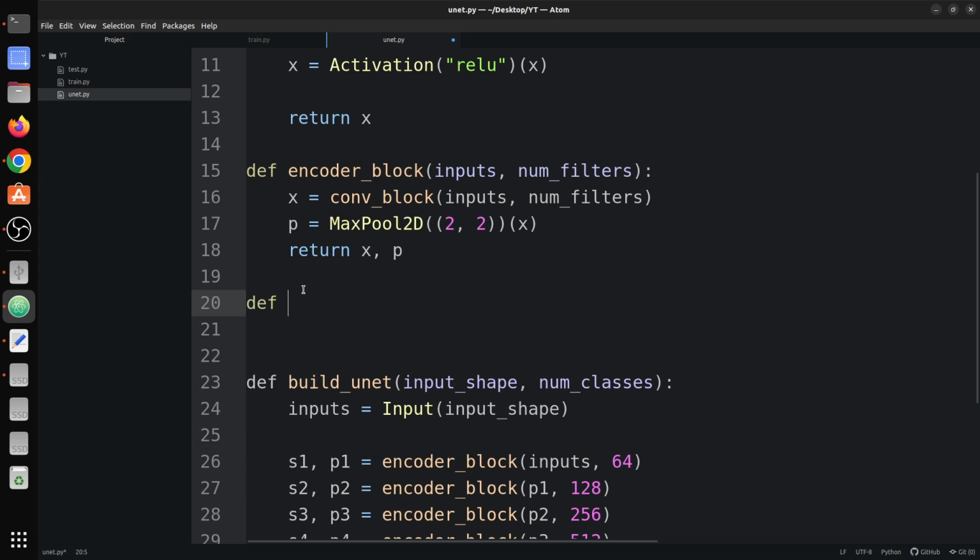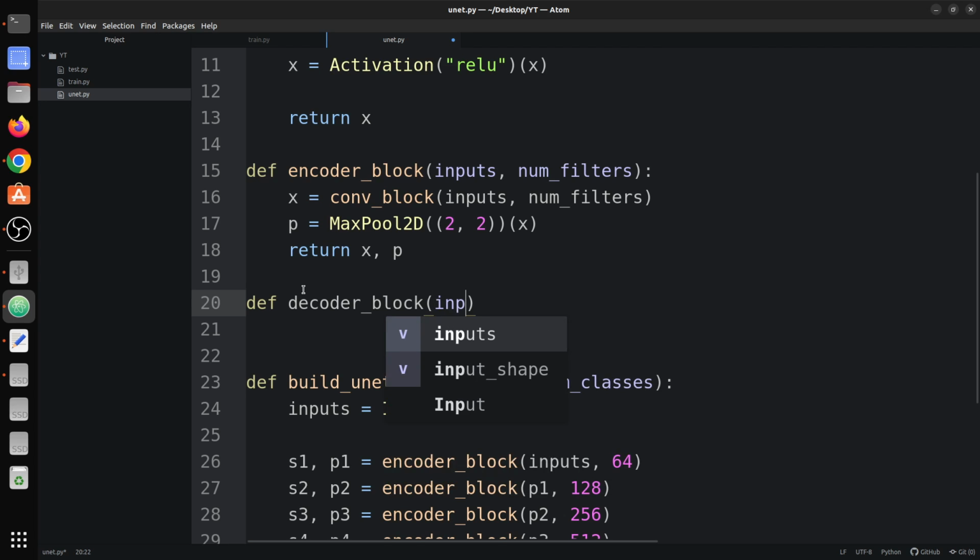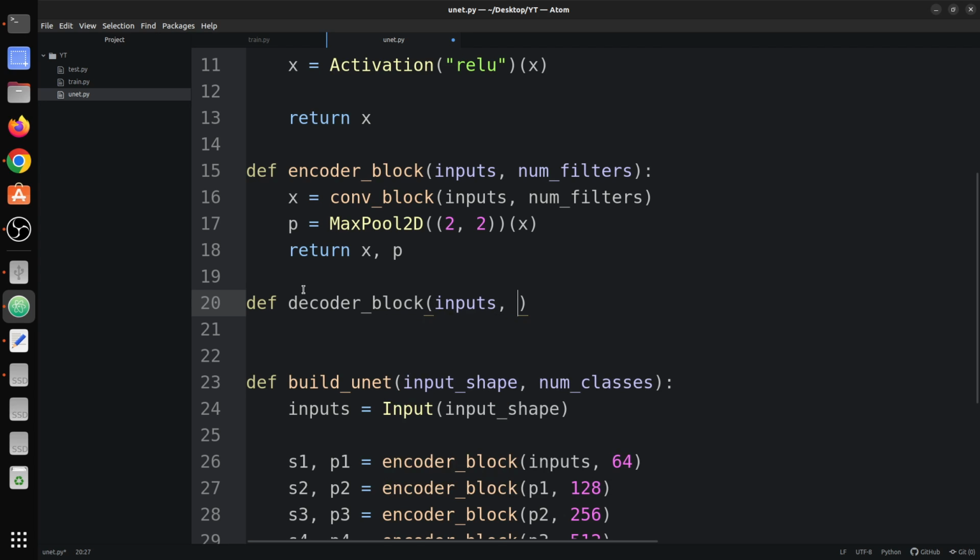Okay, so let's continue with the decoder block. The decoder block would take three inputs. First would be your previous feature map that we represent with input. Second would be the skip connection, and third the number of filters.